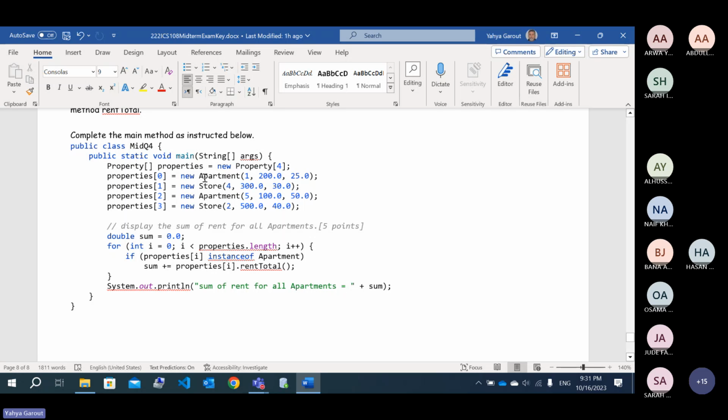And of course in this array of Property we are putting elements. Some of them are apartments, some are stores, similar to what we do in the lab. So the first element is an apartment. You specify its ID, its area, and its rent per square kilometer. And for the store, it is 330 here. Of course, these are the parameters of the store. You don't need to worry about this because this is given to you. So this is not the part that you need to write. And this is, of course, for the store. Again, it's similar to the apartment.